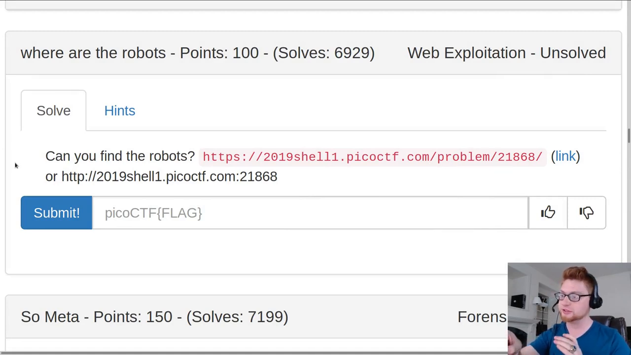A little bit more PicoCTF. This challenge is called Where Are the Robots for 100 points. It has 6,929 solves currently at the time of recording. The challenge prompt says, can you find the robots? And we're given a link here and another port that we could access it if we would like to.